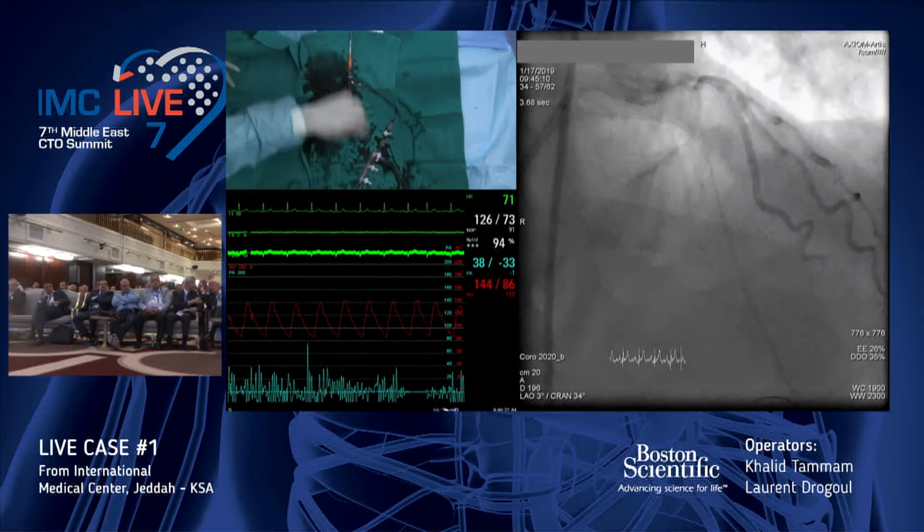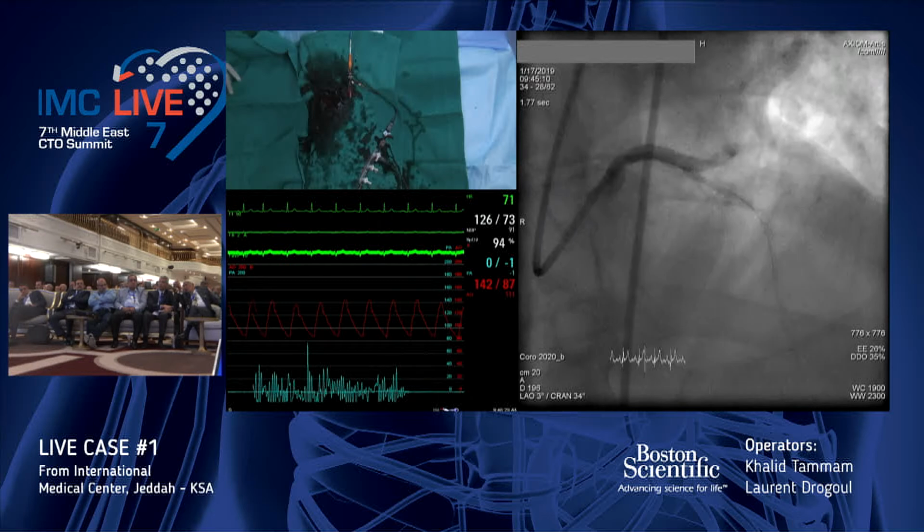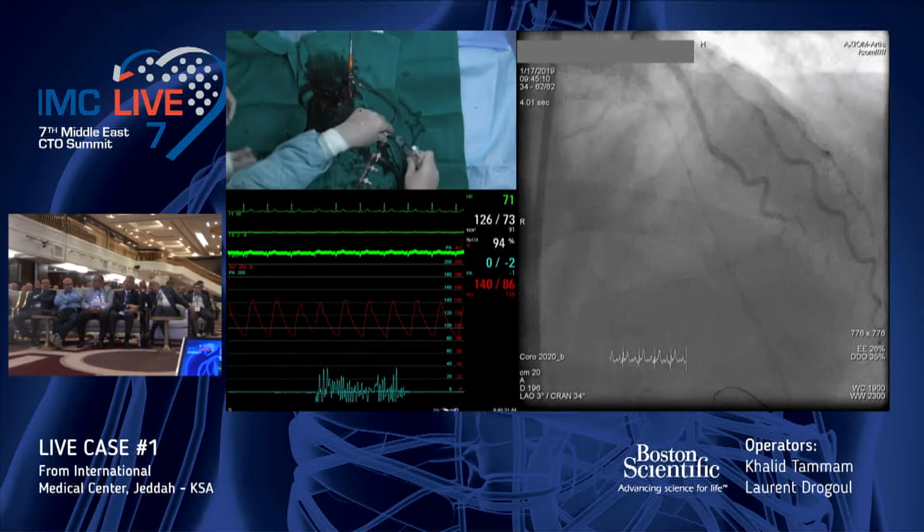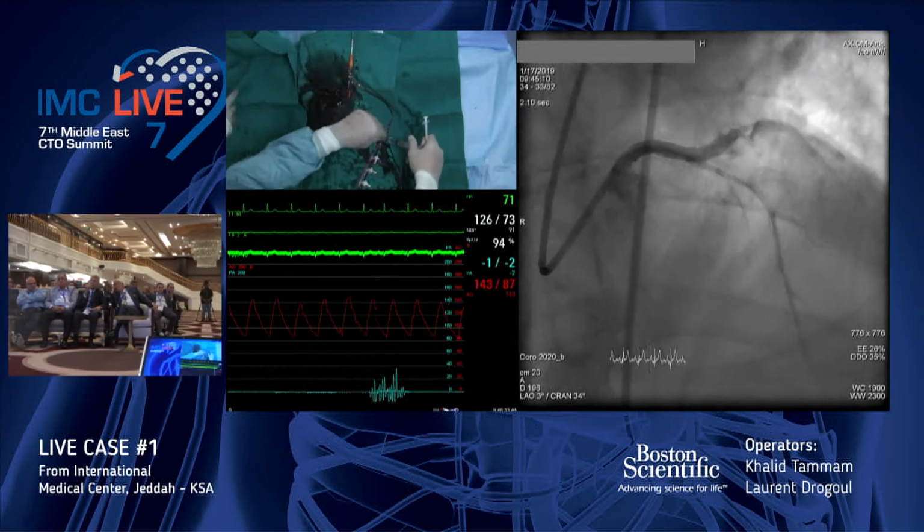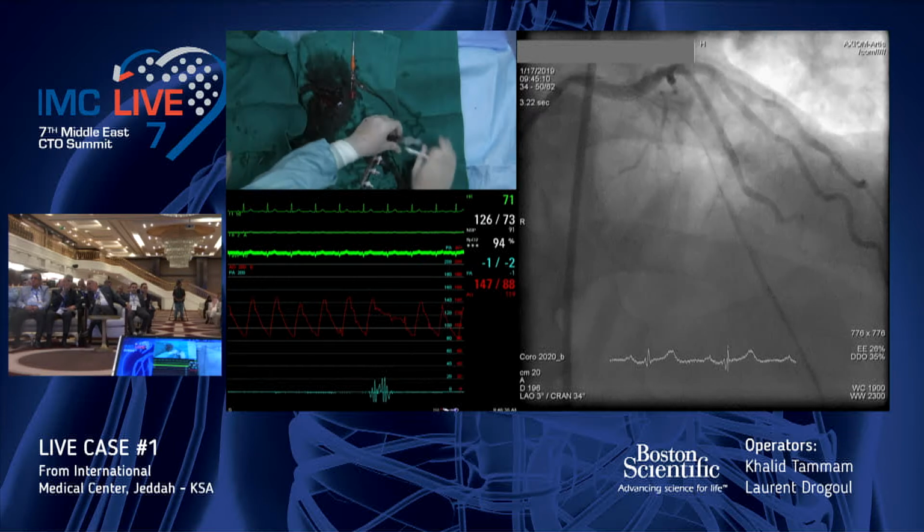Absolutely. But with this long segment of calcium, I think the first step is upfront changing with the microcatheter or whatever to a rota wire and going ahead with rotablation.